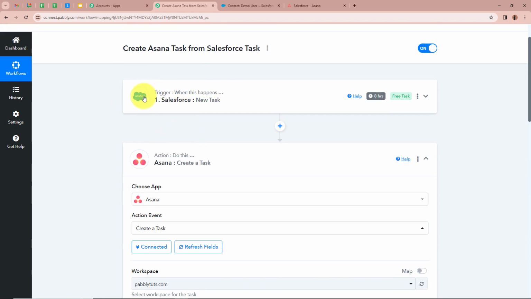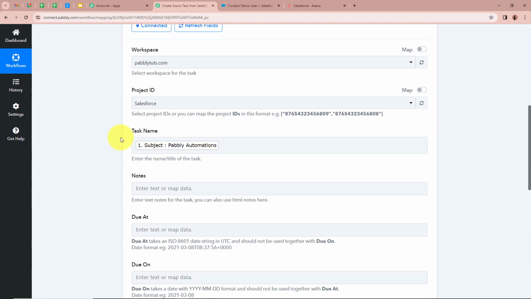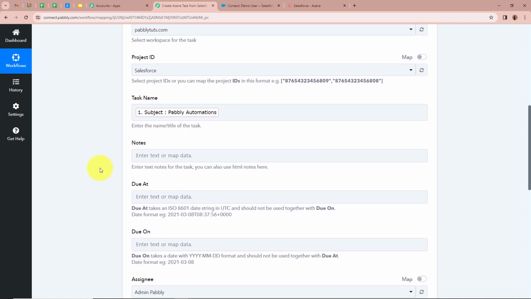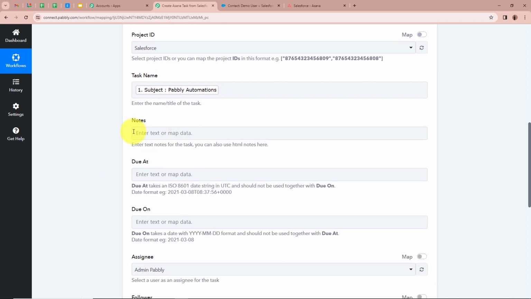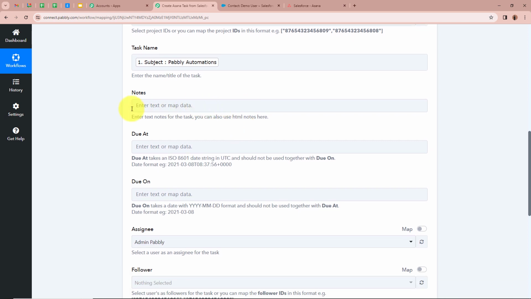So every time a new response is captured in our trigger step, the data over here will be updated automatically according to the new response. After that, it is asking for the notes. I'm going to leave this part as I don't require this step. If you want, you can enter the data you want for this step.